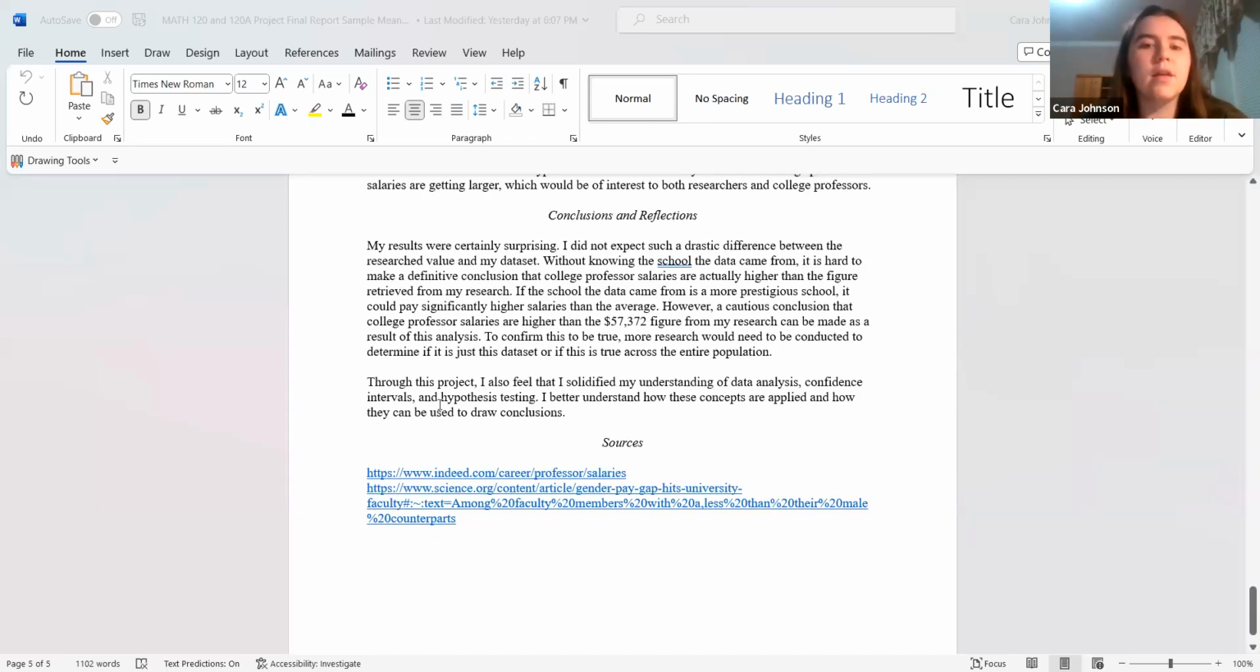And then this is kind of just a sample of what you can sort of say for what you learned about the statistical analysis. So I feel I solidified my understanding of data analysis, confidence intervals, and hypothesis testing. I better understand how these concepts are applied and how they can be used to draw conclusions. So something along those lines. And then similarly for proportions.